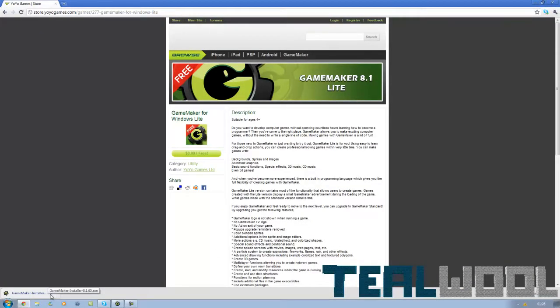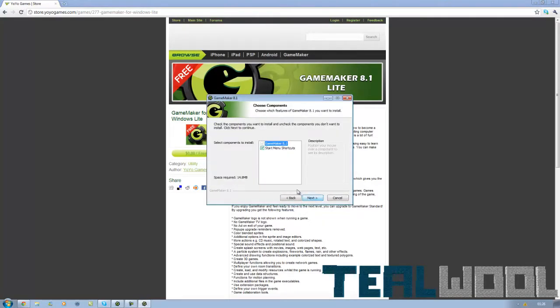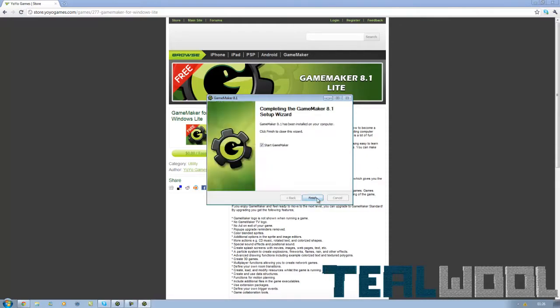When that's downloaded, you want to click on it and run it, and agree to the terms. Make some shortcuts if you want. I already have Game Maker, but I'm going to install it again anyway.